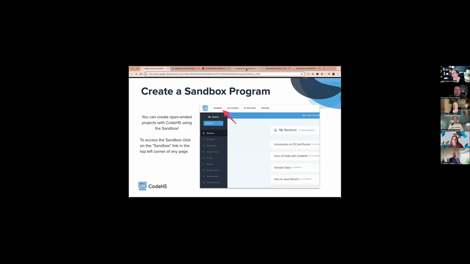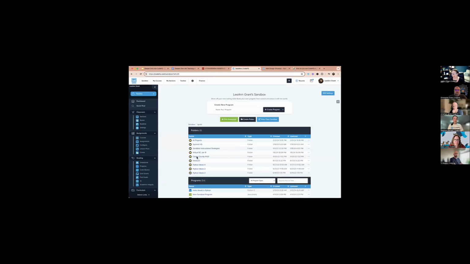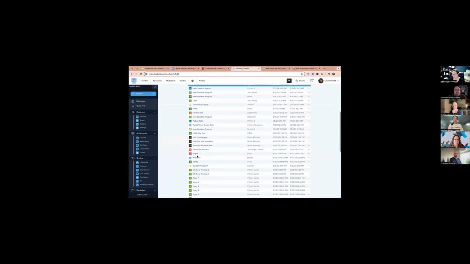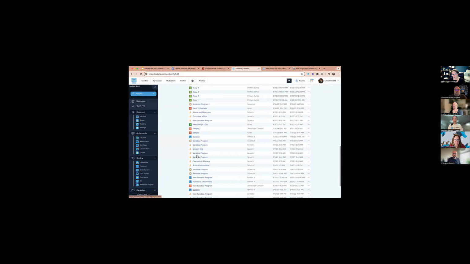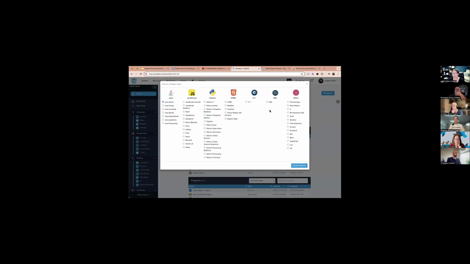When we are in here, the sandbox is up here, and this is not going to change on the new nav. I can see all the programs and things I've created in the sandbox so far, but I'm going to create something new. So I'm going to click create program. Actually, you want to put a name in first, so I'm going to call it Deeper Dive, and press create program.